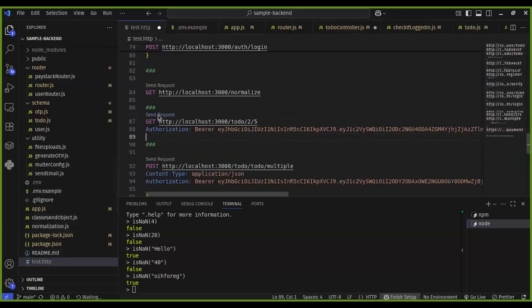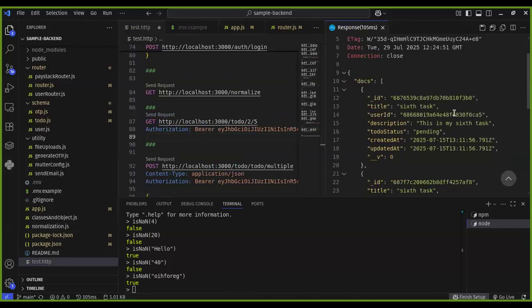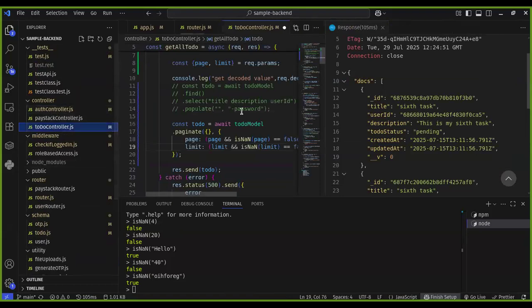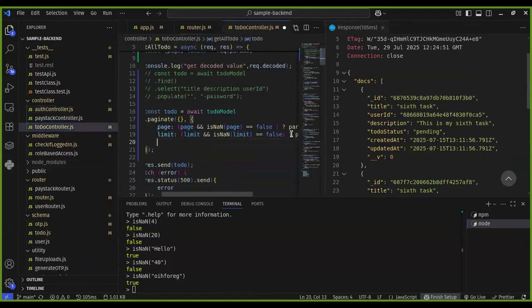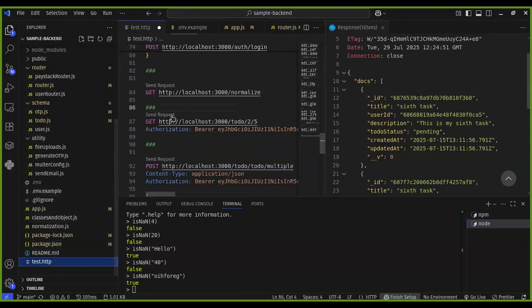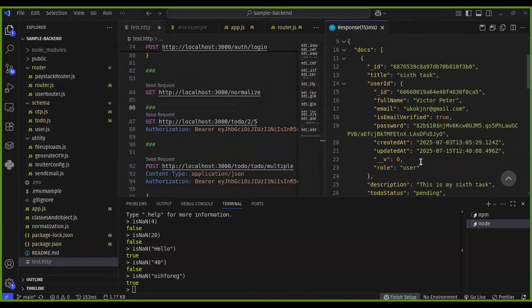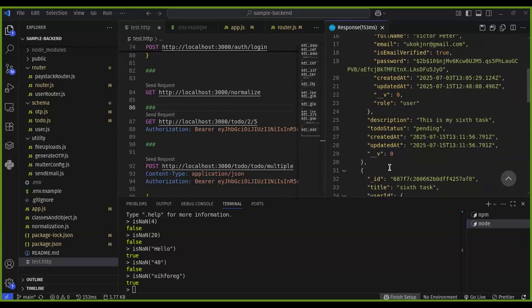Okay, so the user ID is just ID, right? So let's come back here. Let's populate. I want to populate user ID. Save it. Come back here. I click populate. Now you notice that it populates every detail we want.